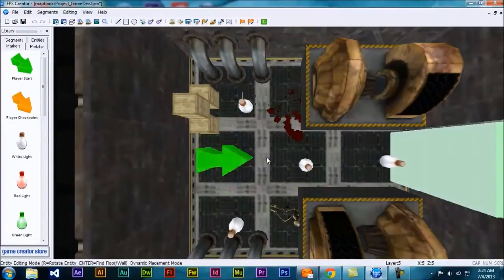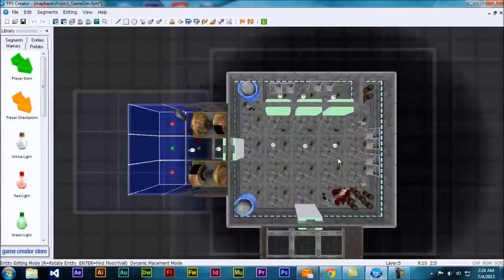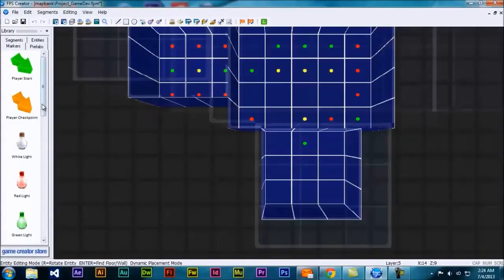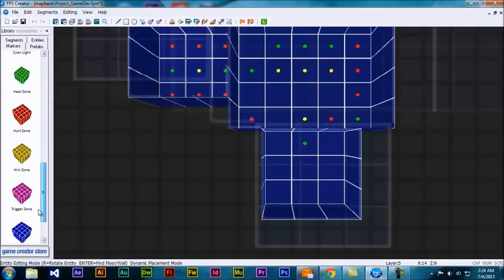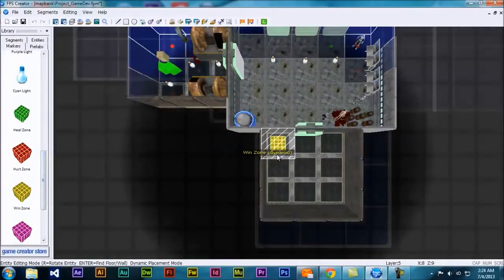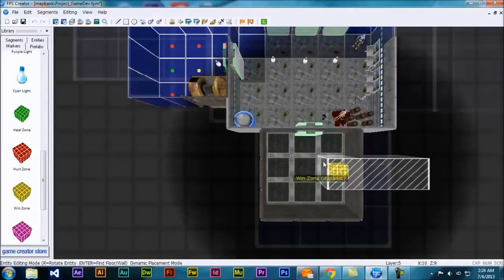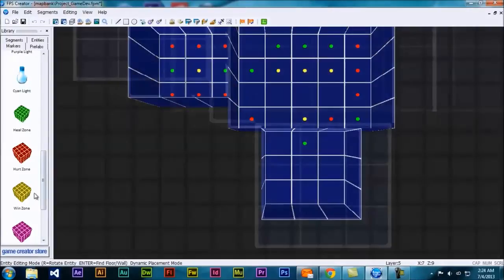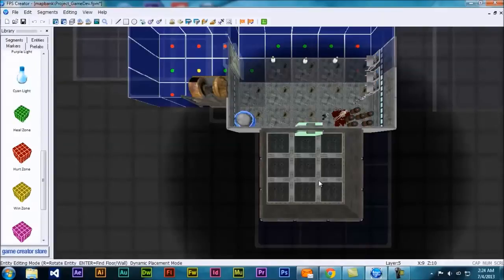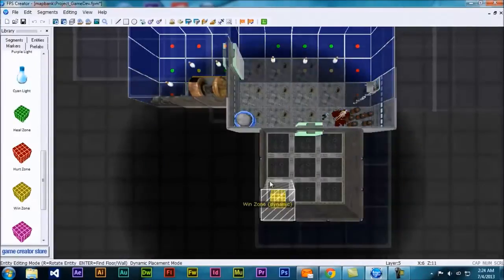And we're also going to add a win checkpoint or a win zone. Zones are cubes, as they look like. Zones are cubes where when the player walks through them, they will initiate an action, almost like a script. But we're going to add the win zone right here.